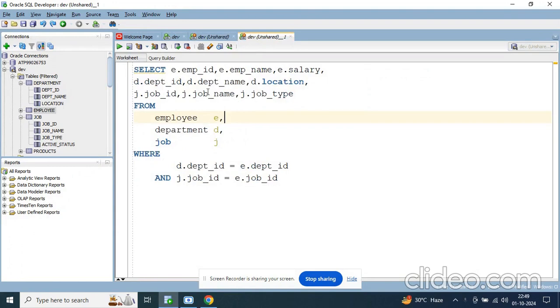So let's start with inner join. This is the query of inner join. Here we are using three tables: employee, department, job. And for joining, we are using alias names. For employee it is E, for department it is D, for job it is J.